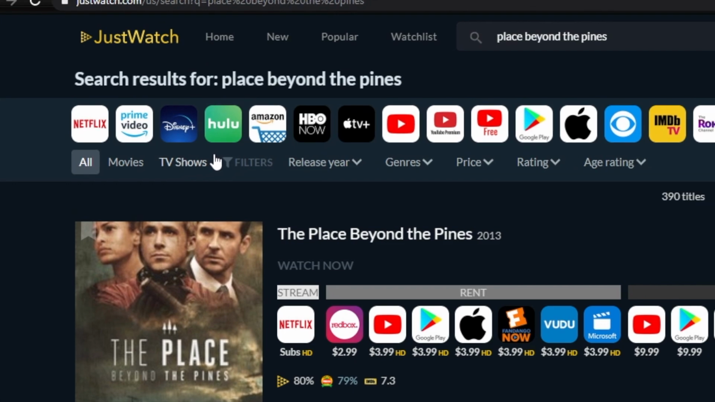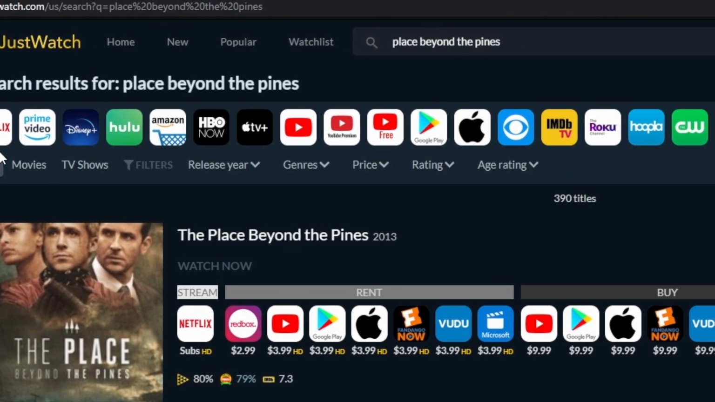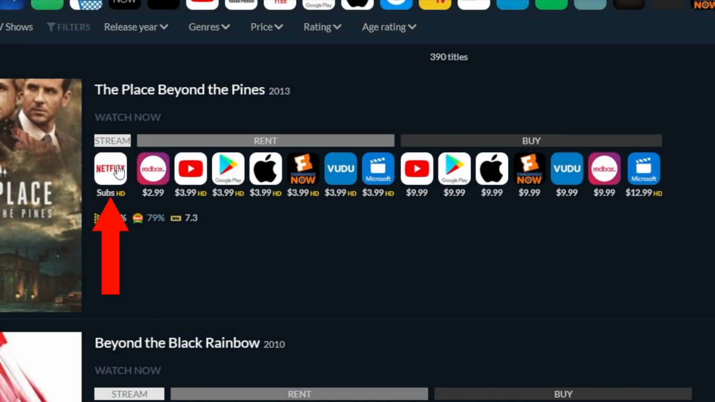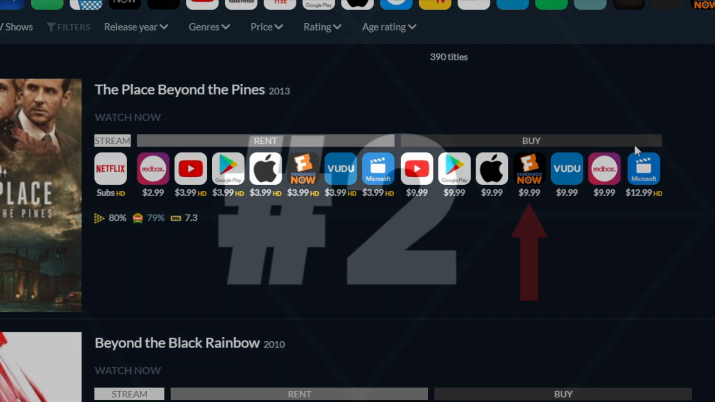What this website does is scan all the streaming services that are out there and lets you know where that movie or show is available. So for this example, you'll see it's available to stream on Netflix, it's available to rent on these platforms, and it's available to buy here.